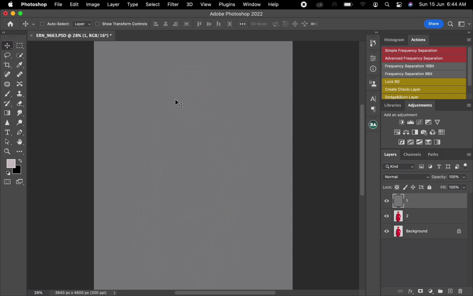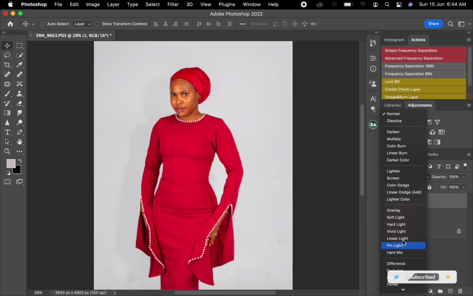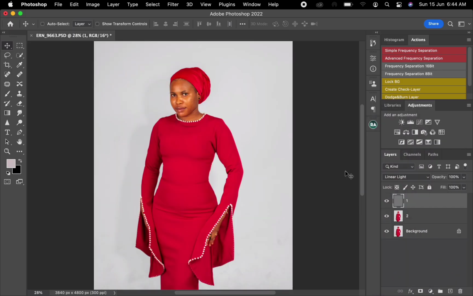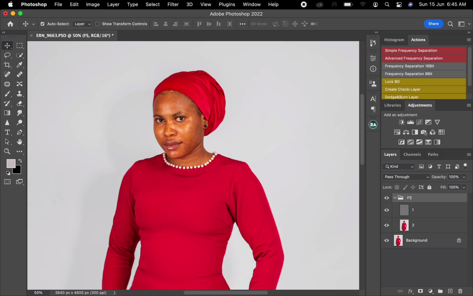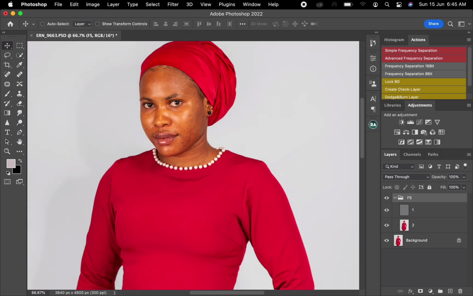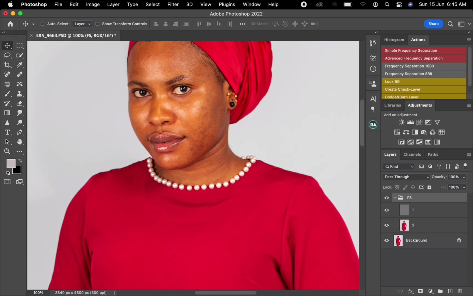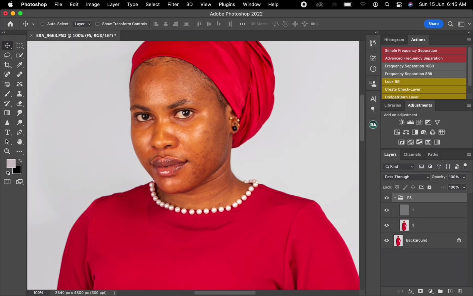After doing that, this is actually how the image will be. So you come right here to this blending mode, and you now change it to linear light. Once you change it to linear light, you select the 2 layer right here and drag it down here to group it. I'll just name this FS, which is the frequency separation. Let me zoom this image closer. So the layer 1 is for the skin texture, while the layer 2 is for the skin color. Once all of this is done, you are good to start retouching your image.